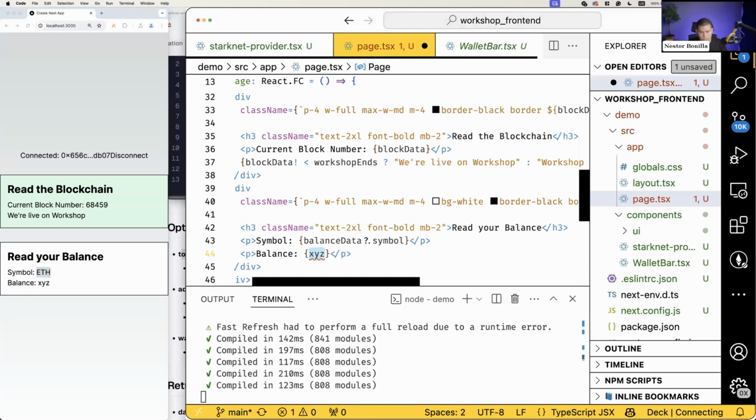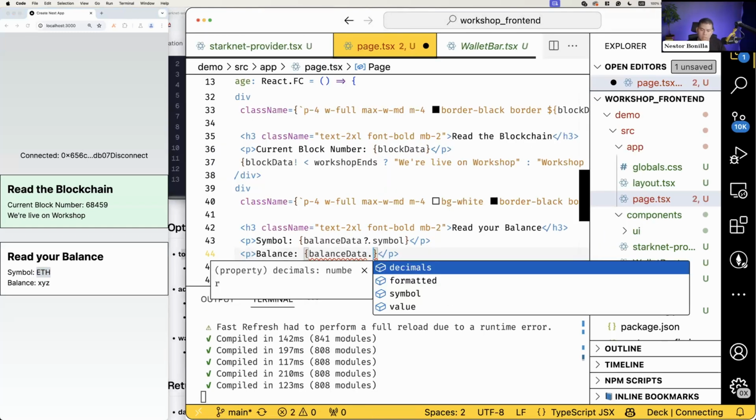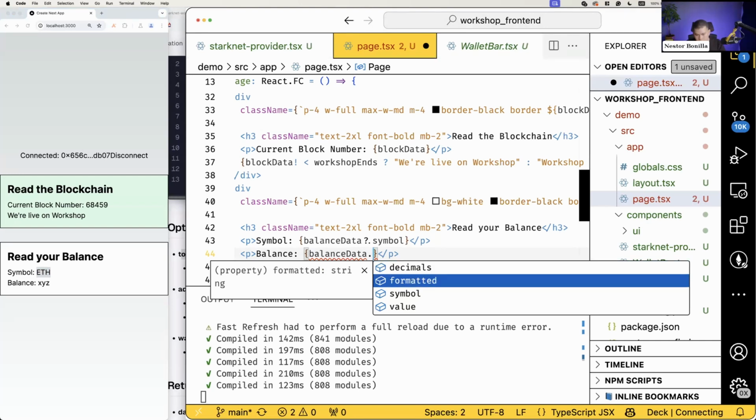Now, the other one, it's balance. Let's see, balanceData dot. Now we have two values that we can use here. We can use formatted or value. Value is the one that is going to return a number if we want to process that as a number, or we can use formatted, which is going to return a string. We're going to be using that one.